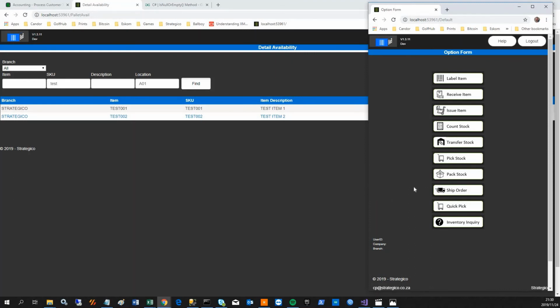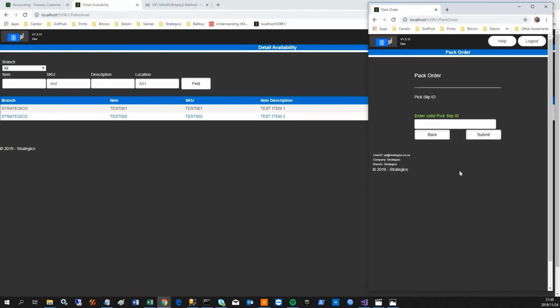Okay, so the next step would then be if the picker takes all the stock that was picked to the front where it needs to be packed for shipping. So you select pack order. Again, it asks us for the pick slip ID, and we can just put that in, and it works the same. Only this time it doesn't ask for a location because it's already been picked from your warehouse or container or whatever location you chose.